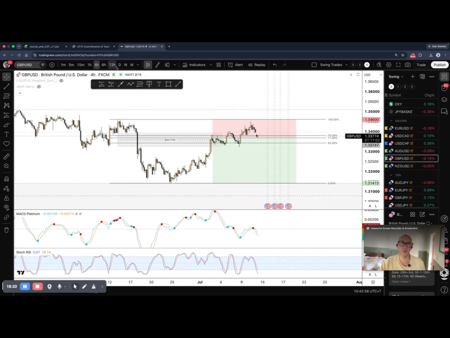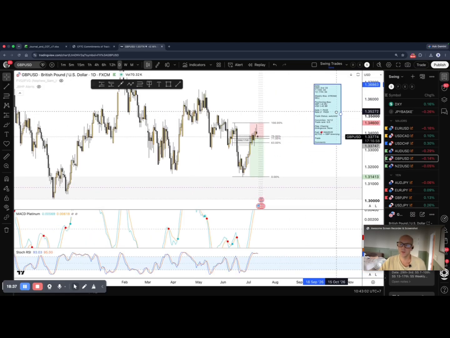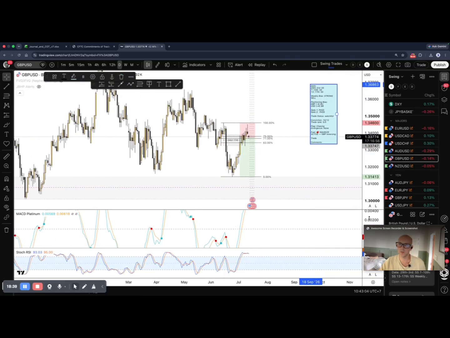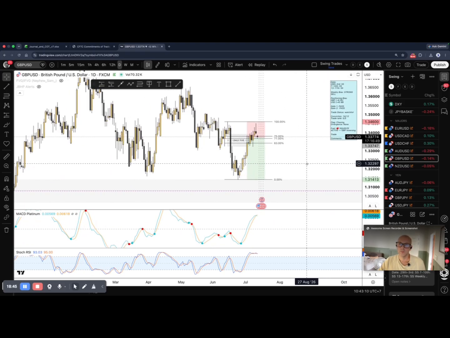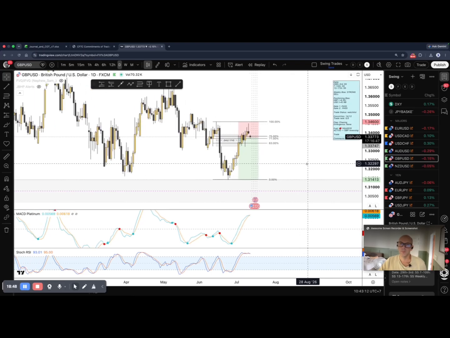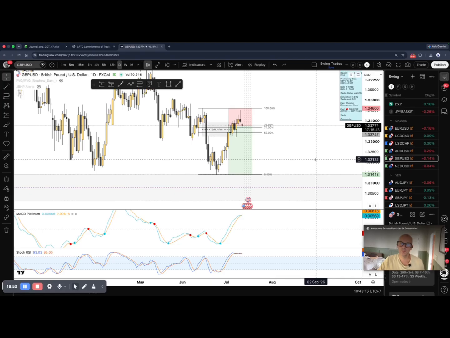Yeah, there we go. So if I put this onto the daily chart, and we'll just ignore this at the moment. There we go. Make that a little bit bigger. All right, so it has been signaling a strong sell because we know that the quote currency, the US dollar, is stronger than the pound.